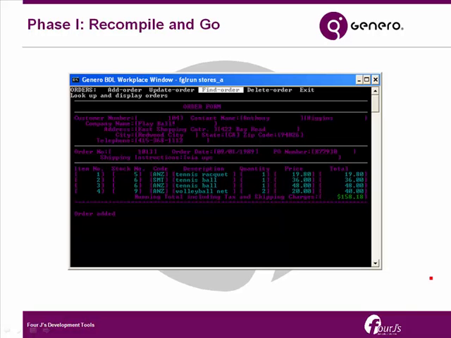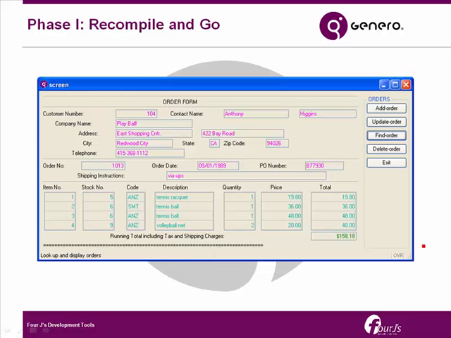So the first thing we're going to look at is how do you take your 4GL, recompile it, and go. Within Genero, you can run it in what's called a text user interface, or TUI, and that would be what this would look like. It would represent it just as it would in a 4GL environment, but instead running it in a text user interface. Then we're going to go ahead and run it in a graphical user interface. And here's how the same program comes up.